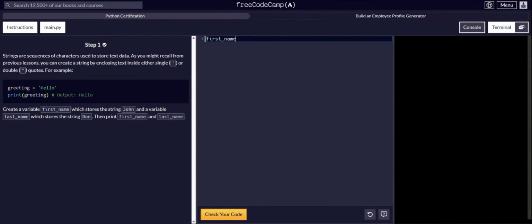Today we will build an employee profile generator. Step 1. Create first name variable John and last name variable Doe and print them in console.